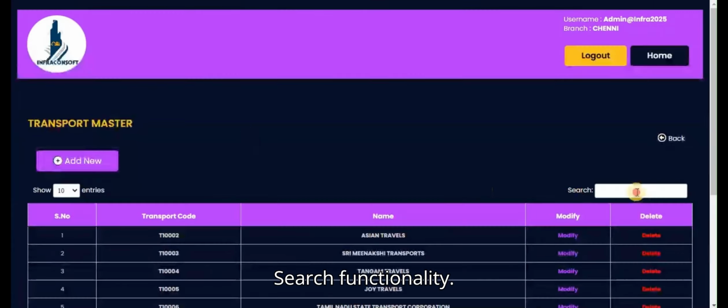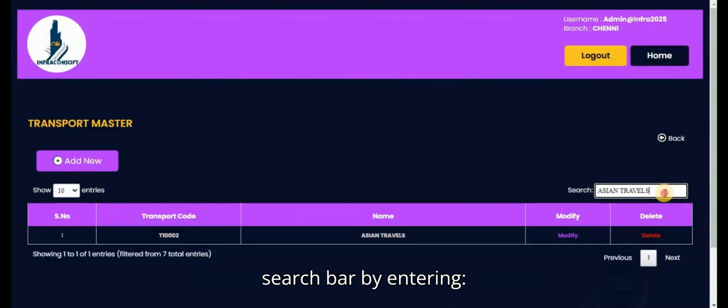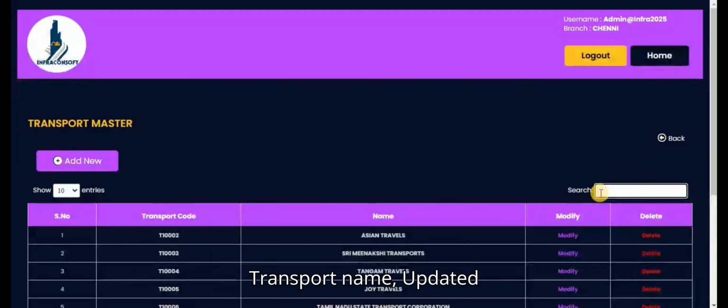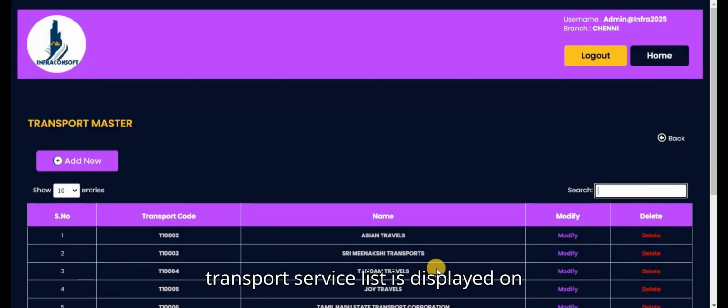Search functionality. Quickly find transport services using the search bar by entering transport code or transport name. Updated transport list. After adding, editing, or deleting, the updated transport service list is displayed on the main page.